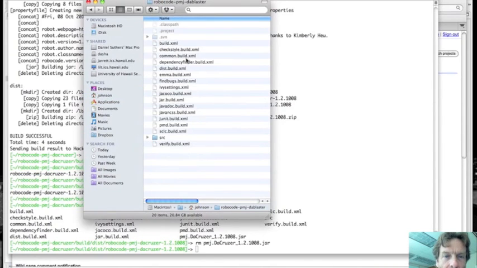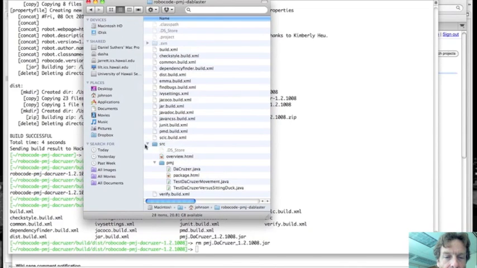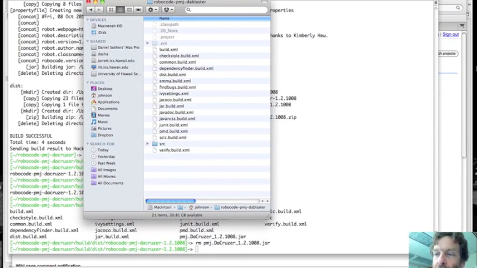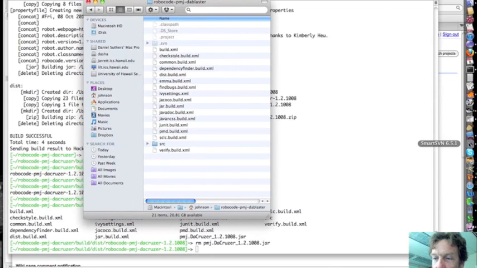Okay, so now you can see this is the .svn that Subversion put there, but now there's all these other files that I have. You can notice, for example, in the source directory there's no .svn, in the pmj directory there's no .svn. Okay, let's go back now to our client.